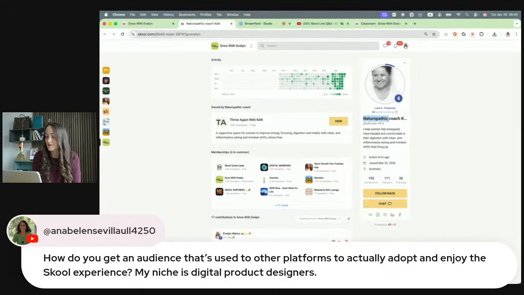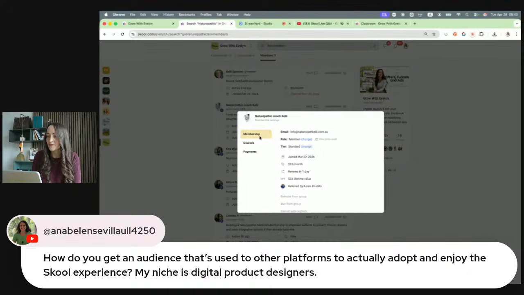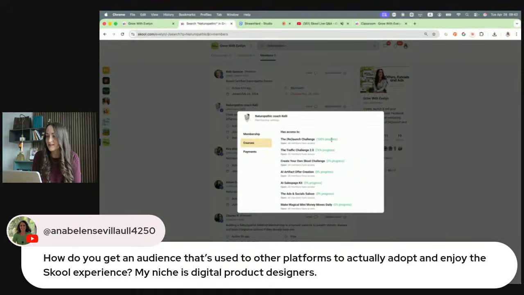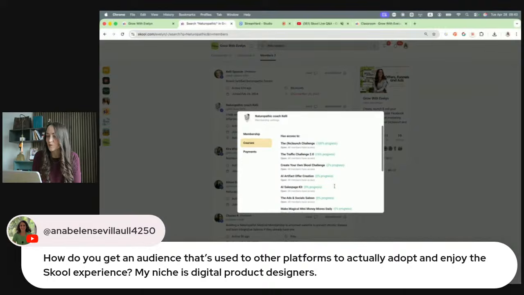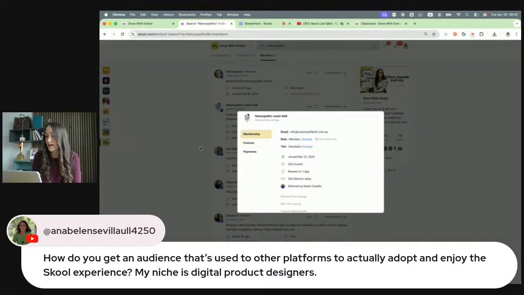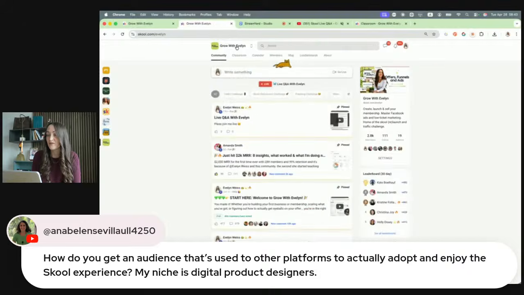So I'm just pasting your name here so I can find you as a member. And then what I can do is I can see here courses, and then I can see your completion rate, right? So that's how you see how people have gone through the courses or not. Beyond that, you don't have a metric into any specific member.